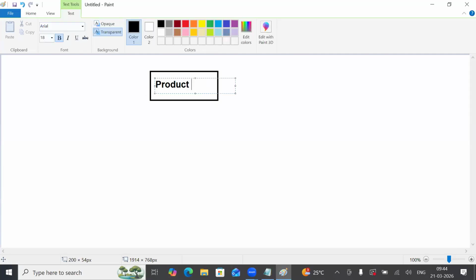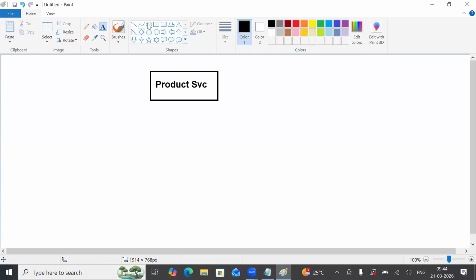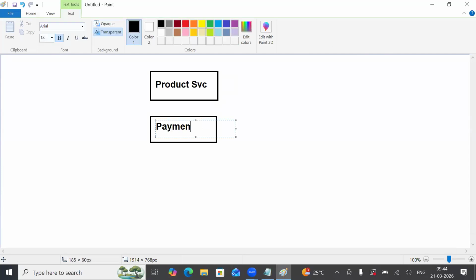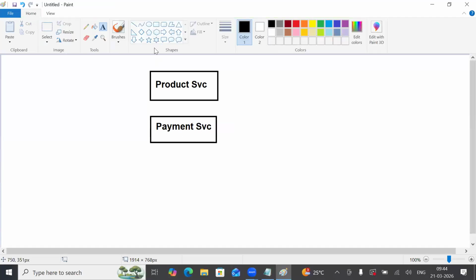Product service. And I deployed a payment service, something like this. These are all microservices. Now I have deployed an order service.